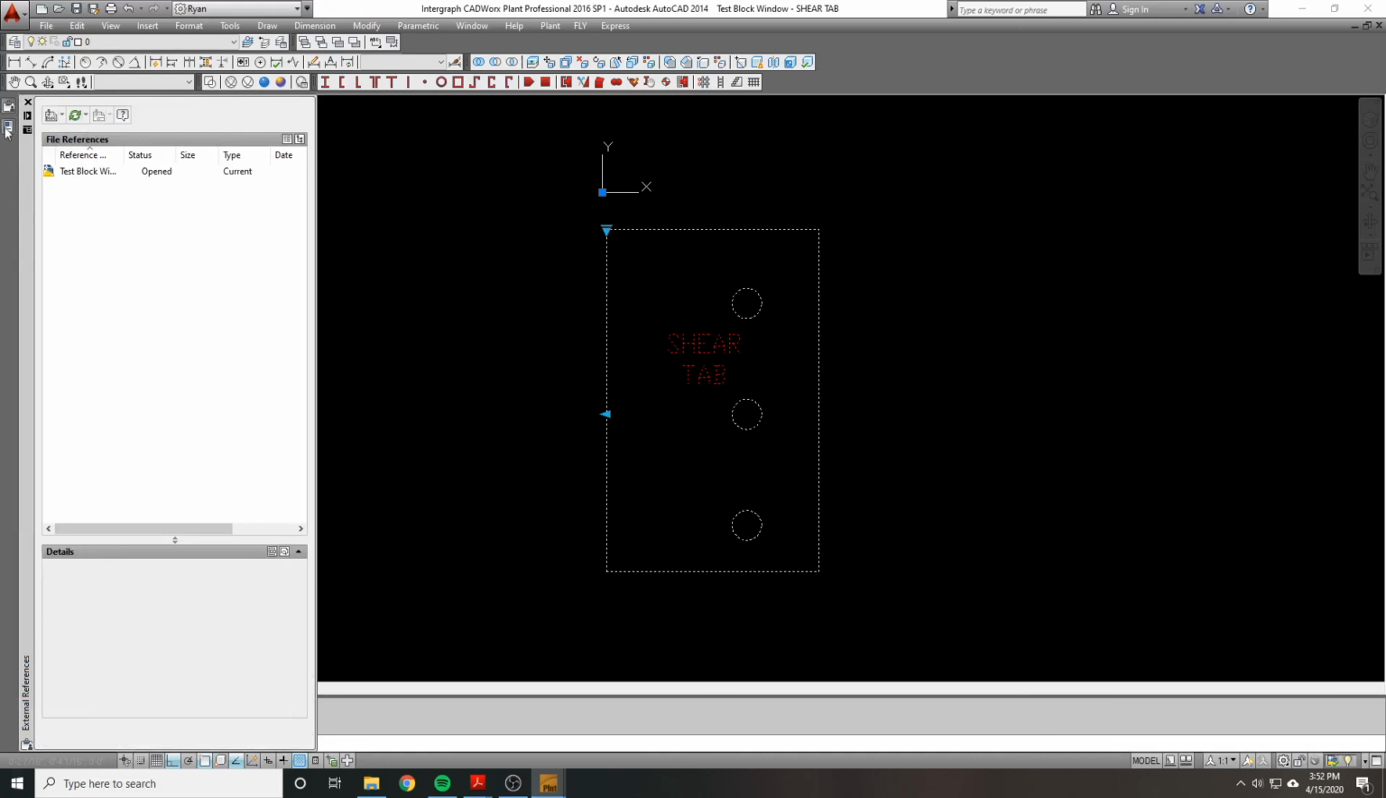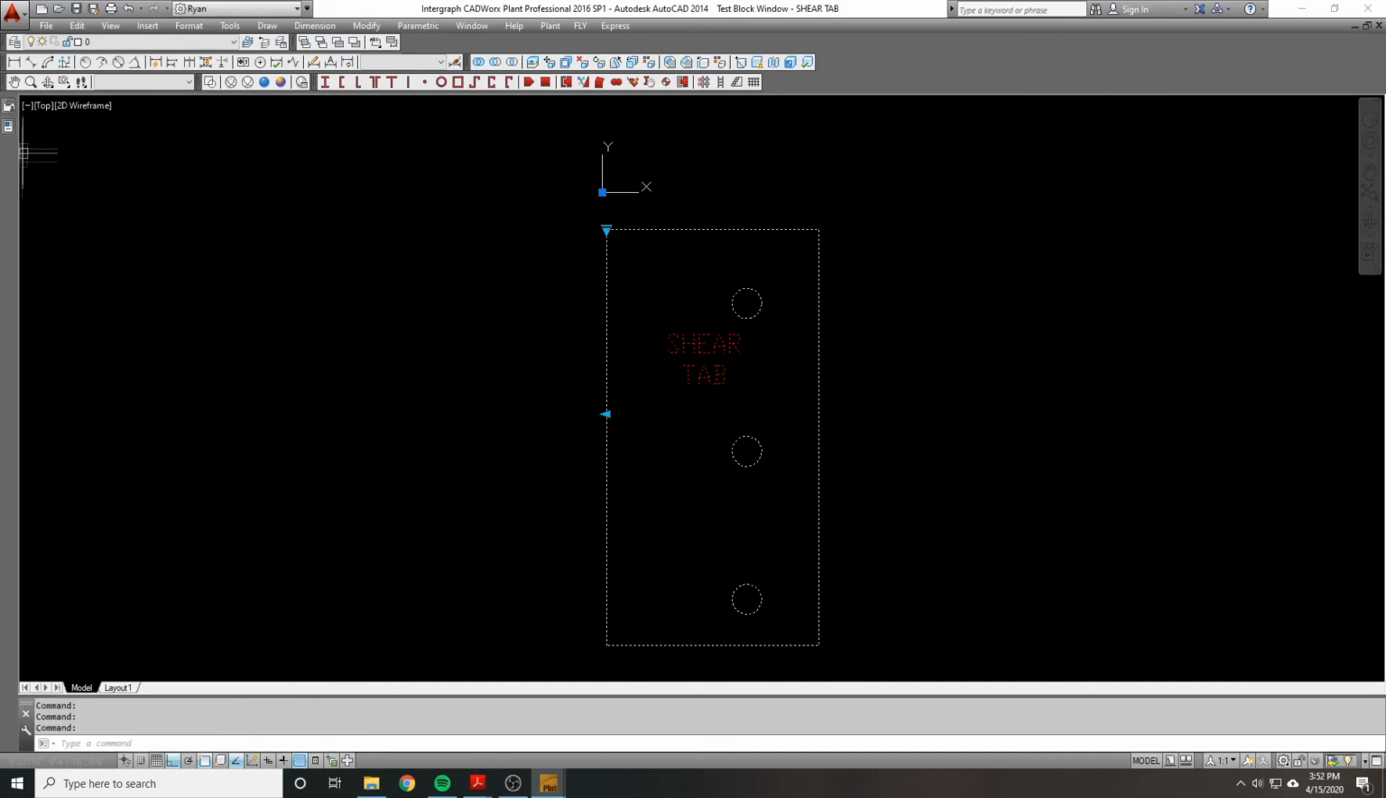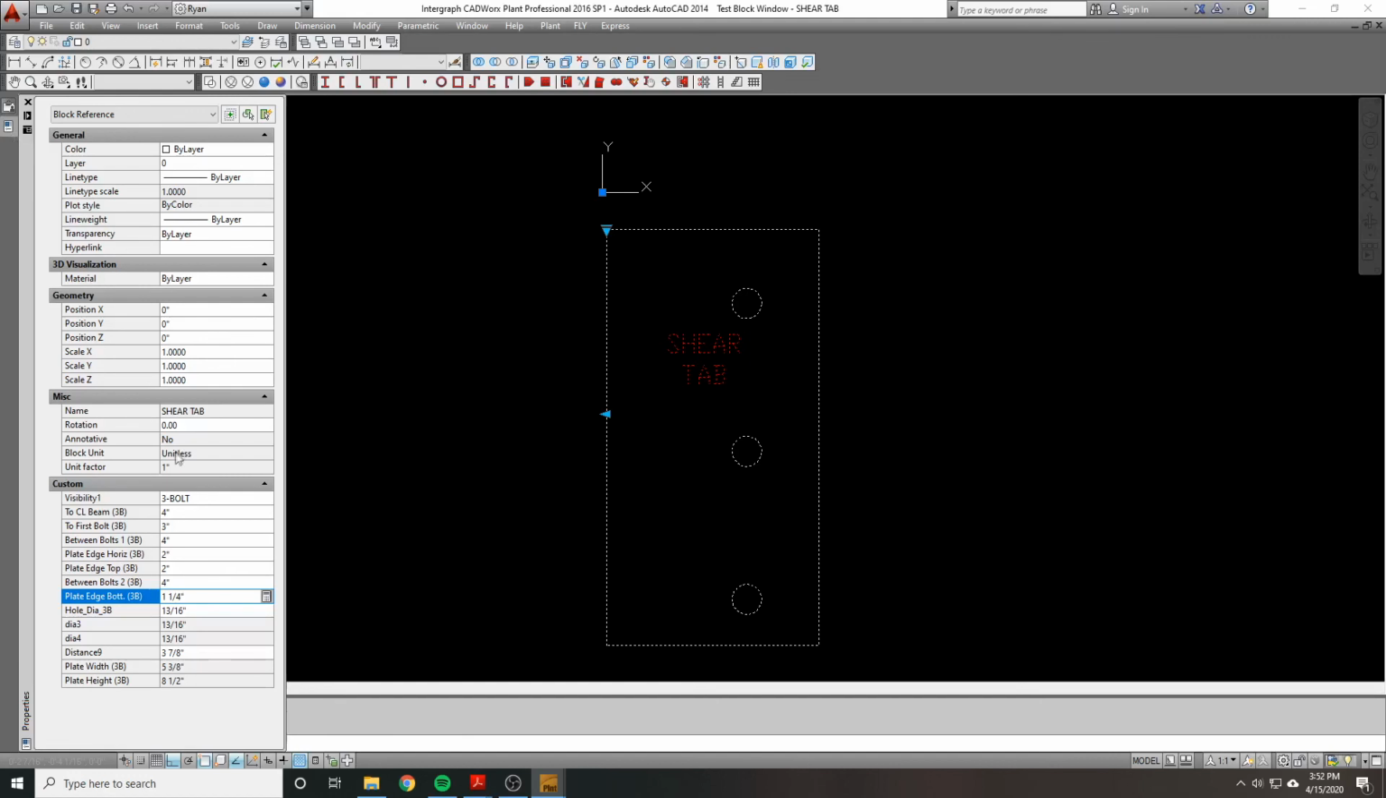Change that to 4 inches. Between bolts, 4 inches. Perfect. Everything moved. The bottom one didn't move yet because I haven't stretched that one yet. So let's change that one to 4 inches. And that moves as well. And the plate goes with it. And that's what we want. We want the plate to go with it.